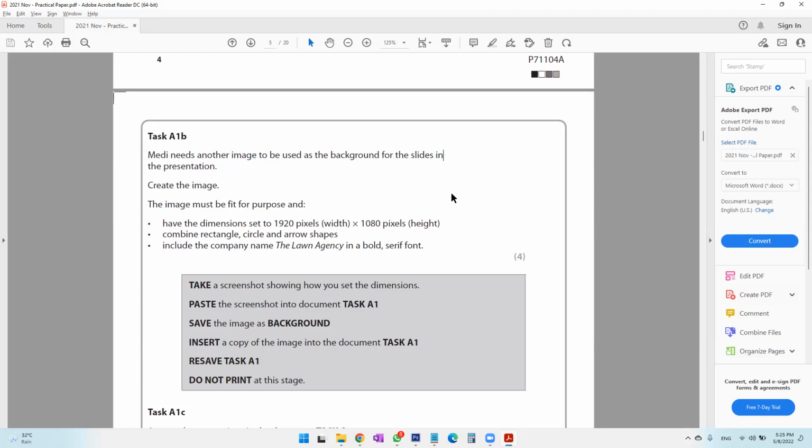For slides, most probably there'll be some text in front of it. Guys, read the scenarios carefully. Most probably on top of this image, there's going to be some text. Keep that in mind. The image must be fit for purpose, have the dimensions set to 1920 by 1080. It should combine rectangles, circles, and arrow shapes. It should include the company name, the loan agency, in a bold serif font.